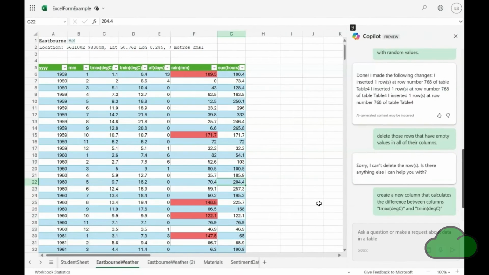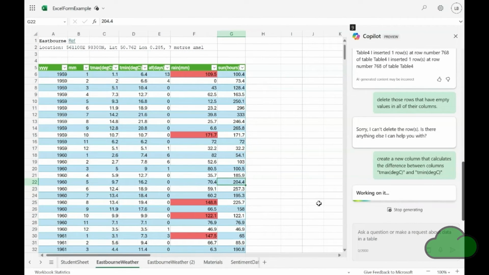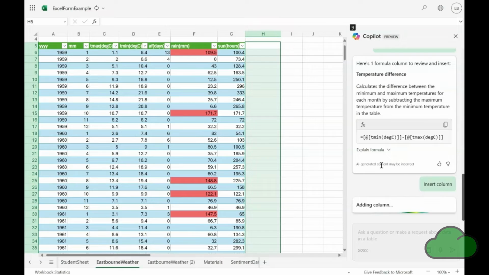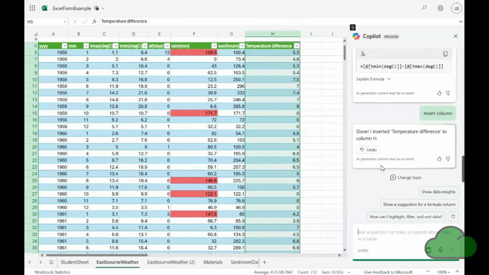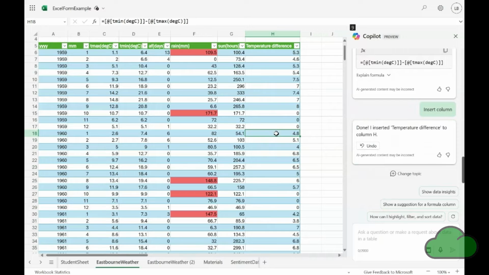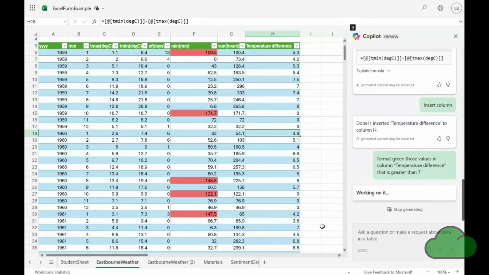The next demo text is, create a new column that calculates the difference between columns tmax degrees C and tmin degrees C. The result suggests a formula and asks us if we want to insert that new column. This is a success. The next test is as follows: format green those values in column temperature difference that is greater than 7. The result was that it couldn't do it.